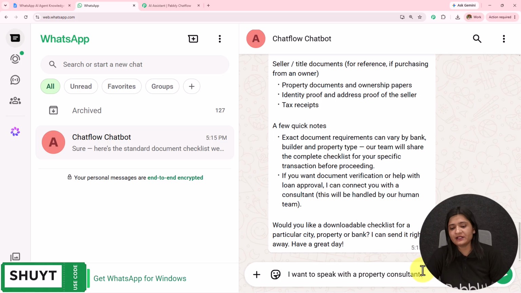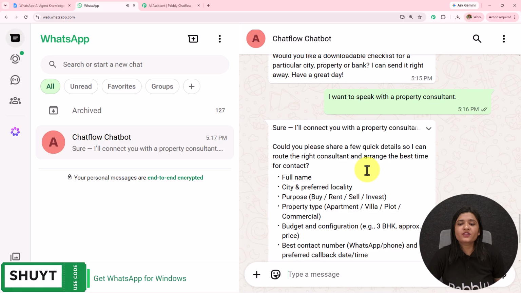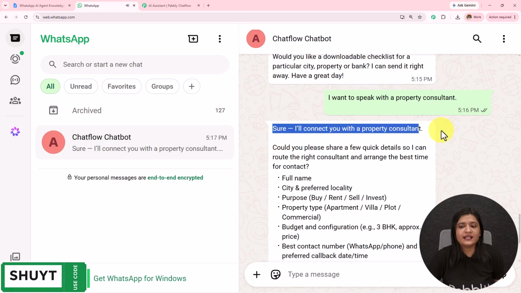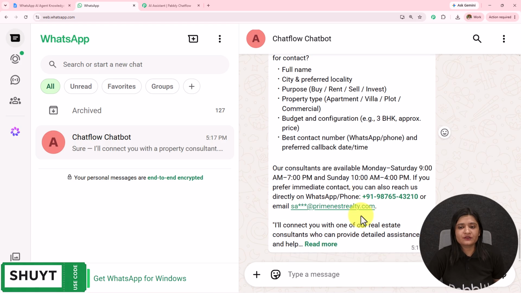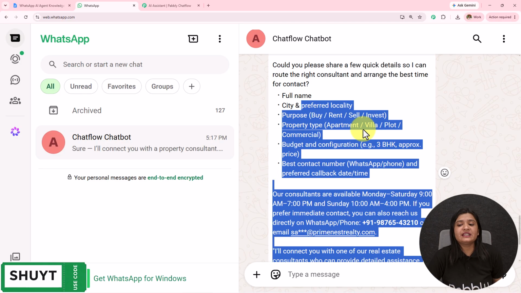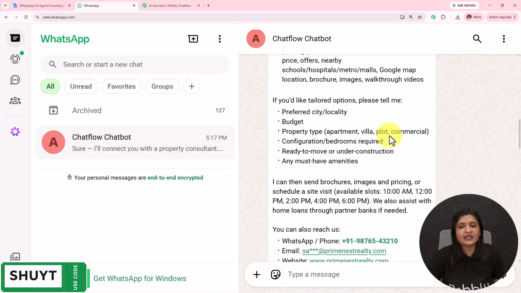I'm going to ask a final question. I want to speak with a property consultant. Let's wait for the reply. So here I've received this message. Sure, I'll connect you with a property consultant. And here again with the rest of the details. So I have to submit these details. These are timings, these are the phone number, these are the email address. And it has again provided a very detailed reply. So you see, this is how my AI agent is working and replying to all the queries.